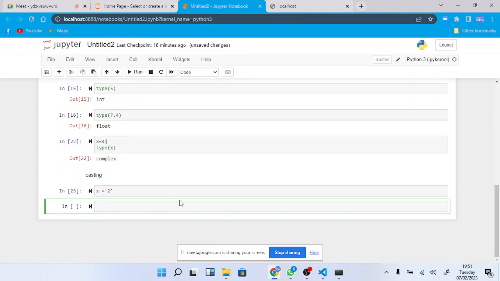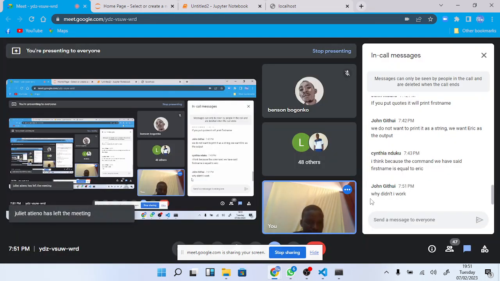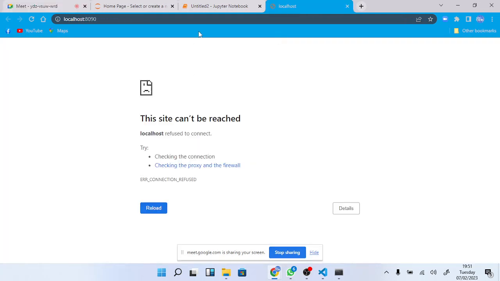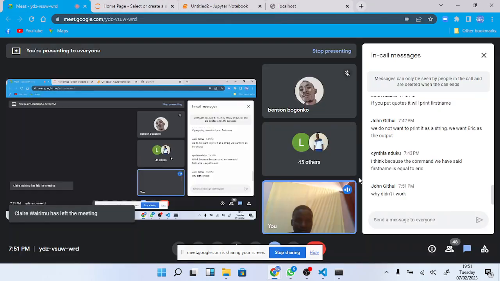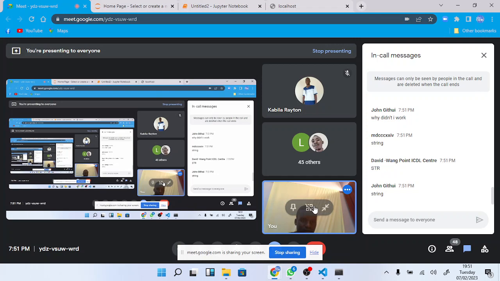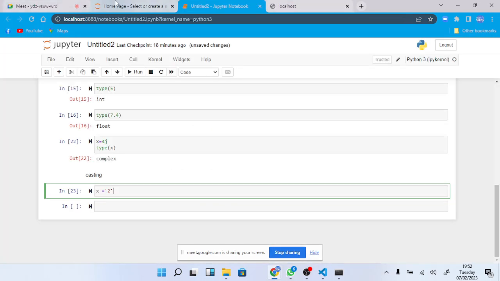So who can tell me the data type of x? The last one, this one. Data type of x. Someone tell me the data type of x. Complex? No, I'm saying the last one, the last one I've written. String, another one. Another one? String. Okay. Why string?